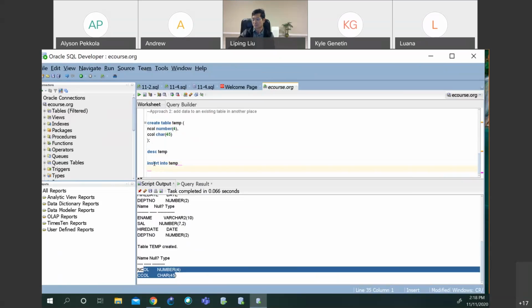Remember, when you use insert with values, you can only insert one record at a time. So if you have multiple rows to insert, you have to do insert into temp values, and then do it again, insert into temp values. However, here I'm going to use a select statement to get a bunch of rows, and all the rows will be inserted into this table at one time. Okay, so let's do that.